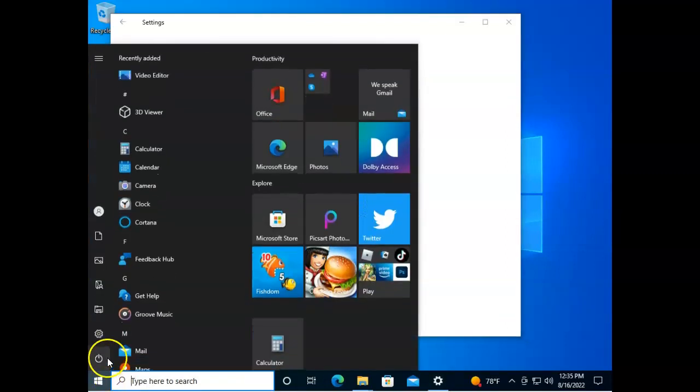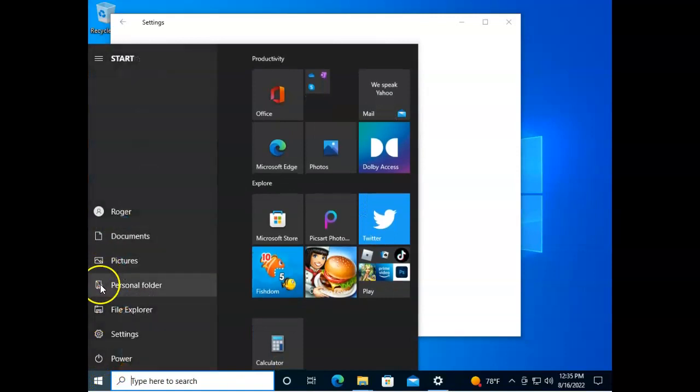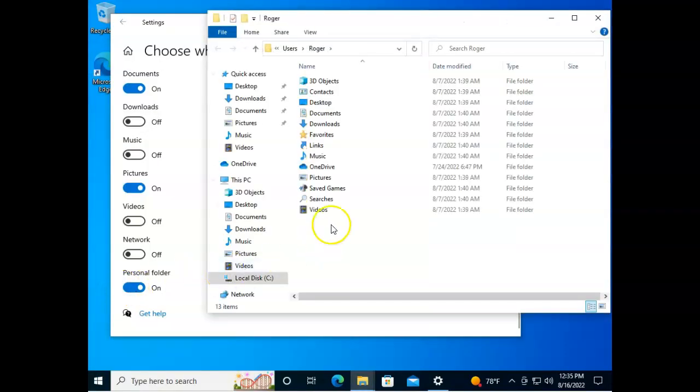Let's take a look at the Personal folder. So here it is. If I click Personal folder, what it does is it takes me directly to the C Users Roger folder. This is the folder that you would want to back up if you want to save all of your data to put onto another computer, for example, or if you're going to do a clean install. This is the folder you want to back up. It's got your documents, downloads, and so on.